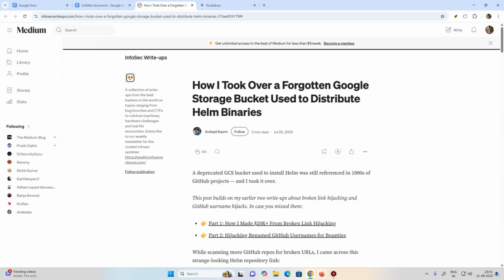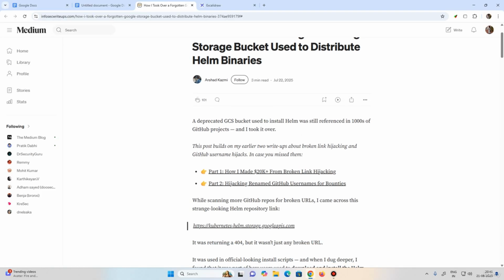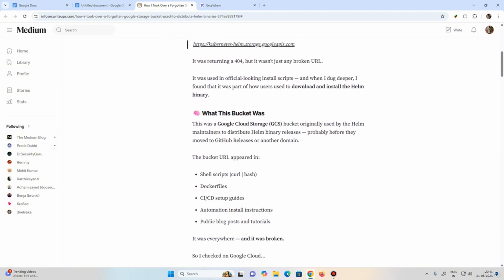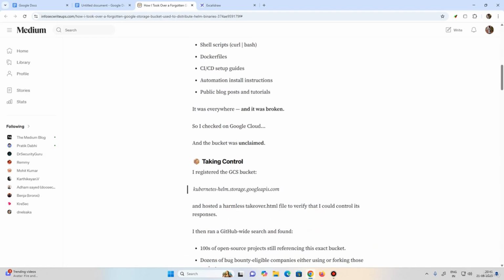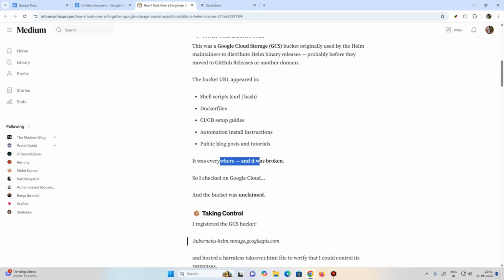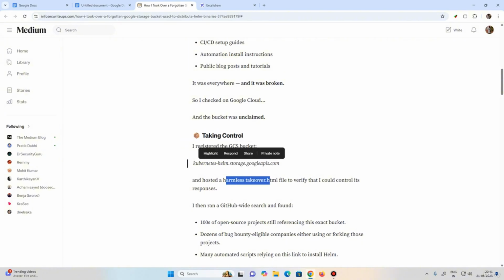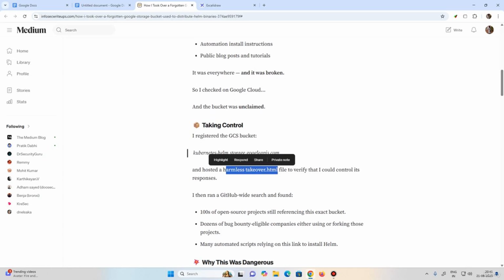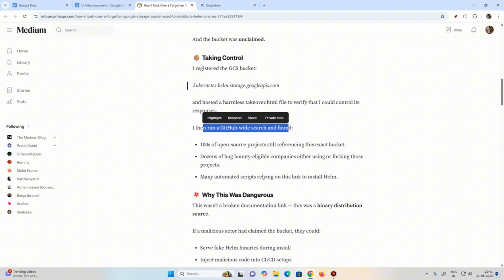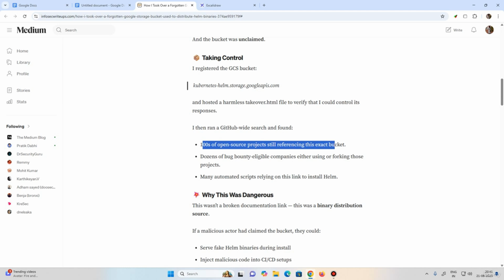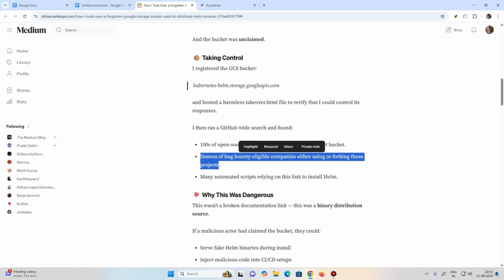How I took over a forgotten Google storage bucket used to distribute Helm binaries. So what exactly he did was, this was a GCS bucket, Google Cloud Storage bucket. How he got this particular thing, it was everywhere and it was broken. So I checked Google Cloud. This bucket had everything, but it was unclaimed, like the S3 stuff that is unclaimed. So I registered the GCS bucket with this particular name and hosted a harmless takeover.html file to verify that you have control over it. Then I ran a GitHub wide search and found thousands of open source projects still referencing this exact bucket. Dozens of bug bounty eligible companies either using or forking these projects.